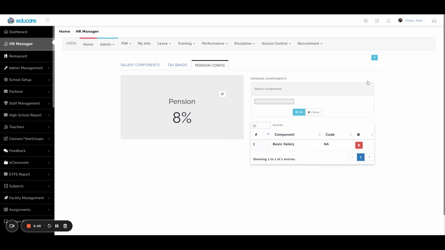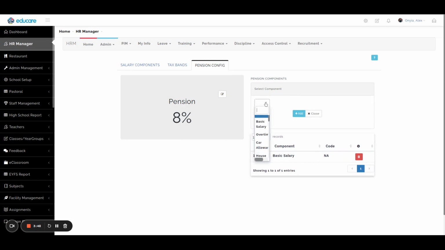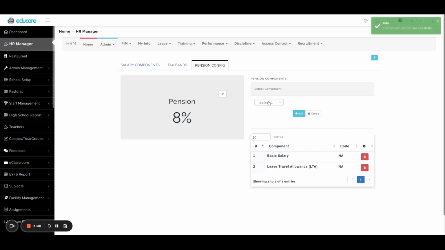For instance, I'll search for transport. Okay, so I can add leave and travel allowance. I add that up, and then I think housing and allowance, right? That's house rent. So I'll add that too. So that's it, just the three.